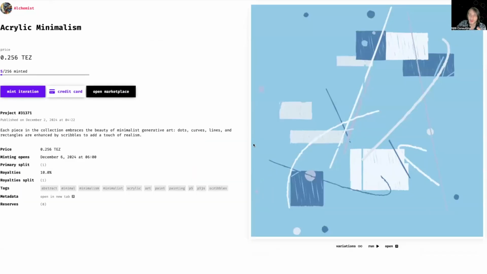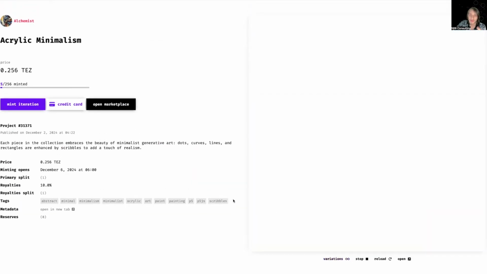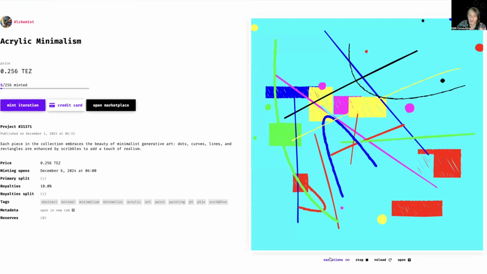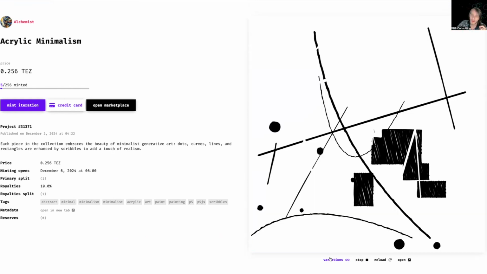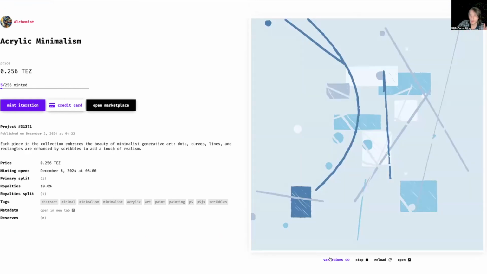Acrylic minimalism. This was a fun one that I did because I do a lot of paintings that I try to make look like this. This one was actually inspired by another person's art that I saw on the internet, and I just liked the simplicity of it all. But mine, I think I made mine even simpler. This one actually uses a special library called scribble.js.